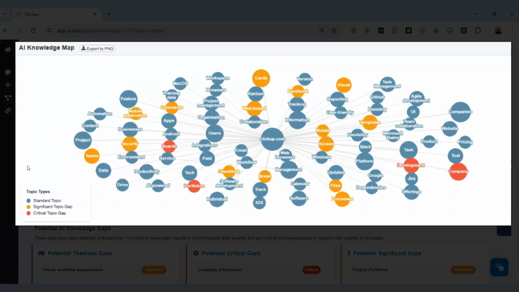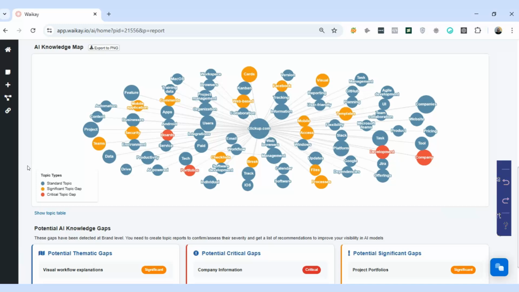This is a visual view of the topics AI models associate with your brands and your competitors. Topics in blue are linked to your brand, like ClickUp. Topics in orange or red are linked to your competitors, like Trello or Asana, but not yet your brand. This helps you spot opportunities to expand on your AI visibility.